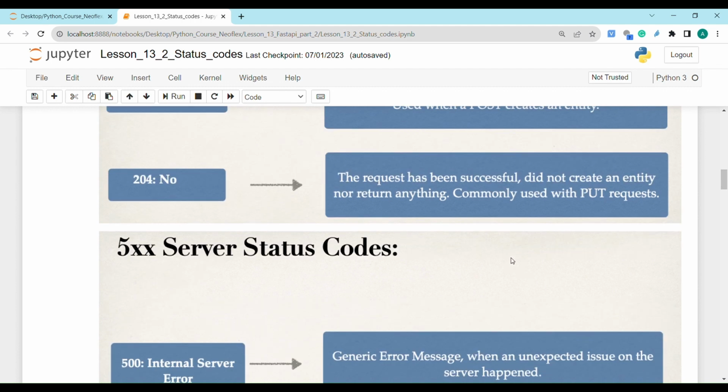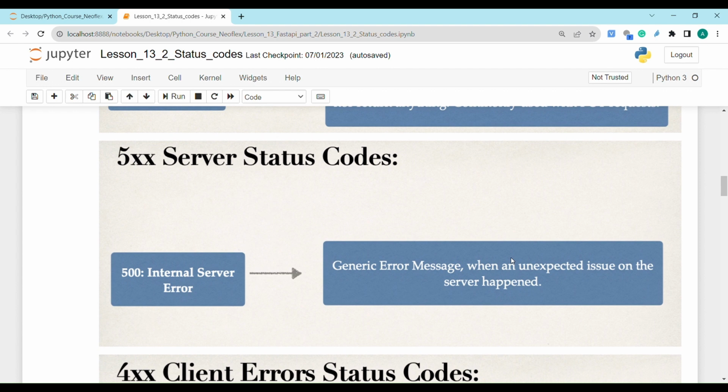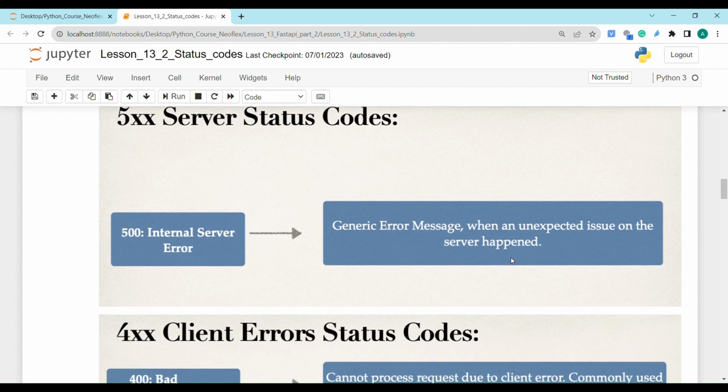The second type of status codes we will go through are the 5xx server status codes. They represent internal server errors. It's a general error message when an unexpected issue happened on the server side. You need to go and check what is happening on the server side, with the logs and so on.